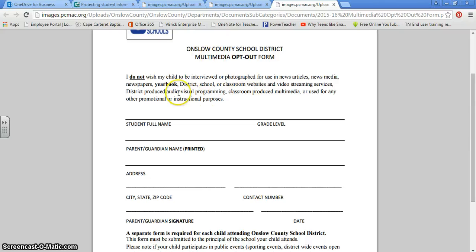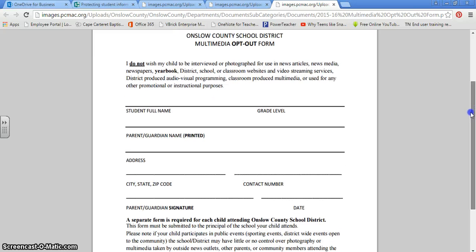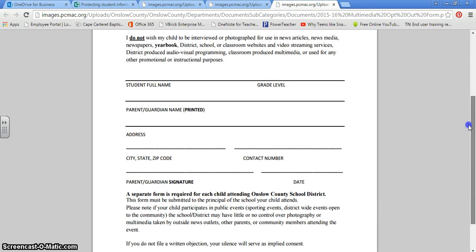So notice here what this restricts. It restricts pictures, any identifying information in the yearbook, on your classroom website, any pictures that you take on school field trips, any multimedia like presentations cannot have their name on it, or any sort of identifying information. If this child has turned in this form, then we have to make sure that we are really conscious about making sure none of their stuff ends up online for even instructional purposes, as it says right here.